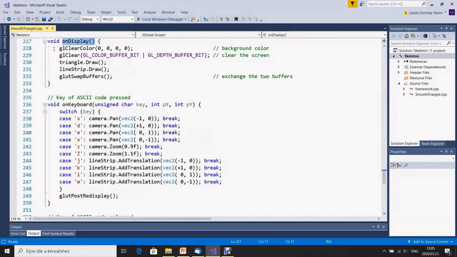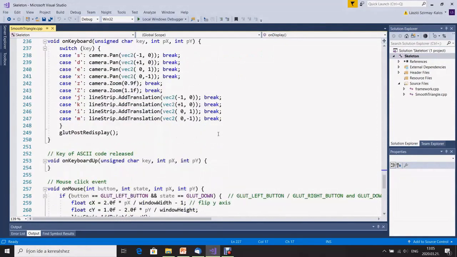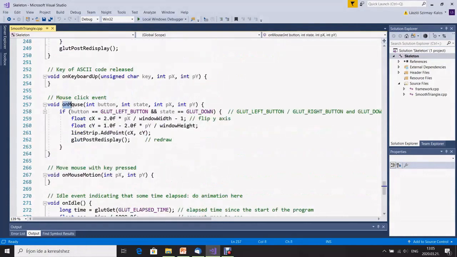which will restore the screen according to the new state of the virtual world. When the user presses a button on the mouse, the input coordinates given in the pixel coordinates of the operating system are transformed to normalized device space, and with these normalized device space coordinates we call the addPoint function of the line strip object. So the click is built into the line strip. And again, we invalidate the window in order to get the window redrawn.